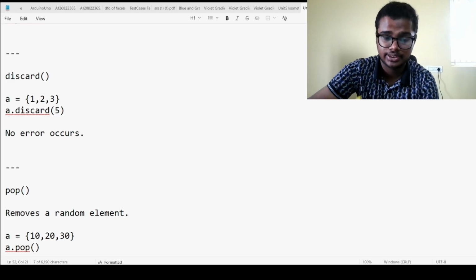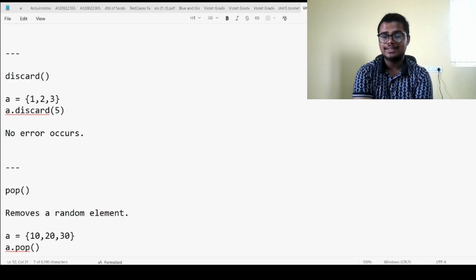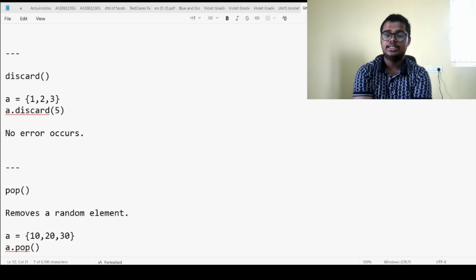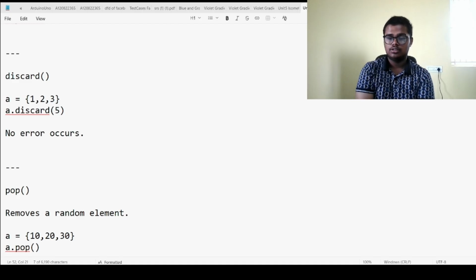So, some viva questions. Which method is safer, remove or discard? The answer is discard is safer because it does not raise an error when the specified element is not present in the set, whereas the remove function gives a KeyError.